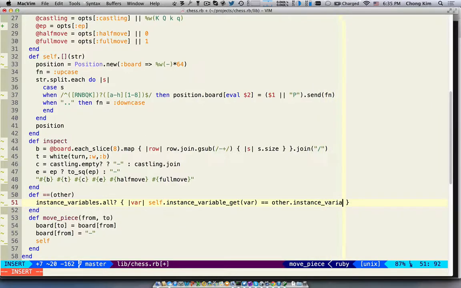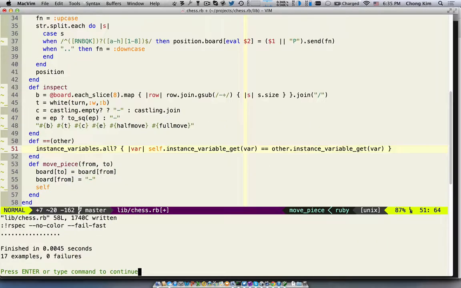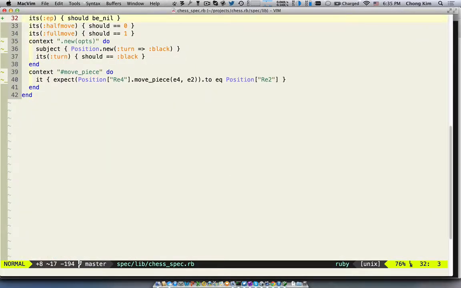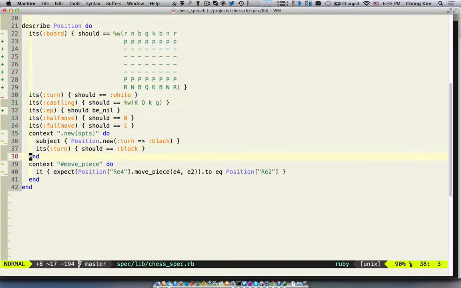Instance variable get of. Okay, so it checks to see if all the corresponding instance variables are the same. Okay, this time everything passed. So far, so good. All right, so we have move piece set up so that if you're able to move a piece, then this works.